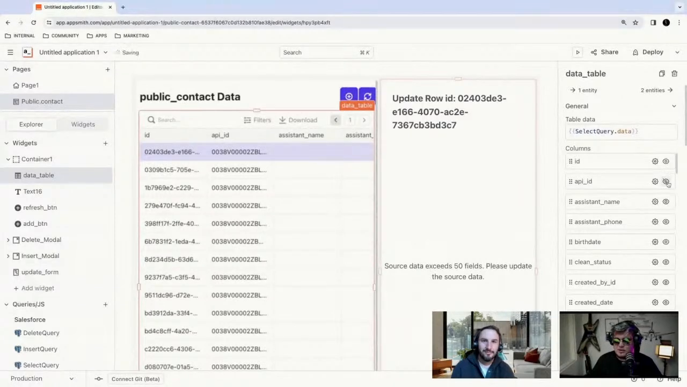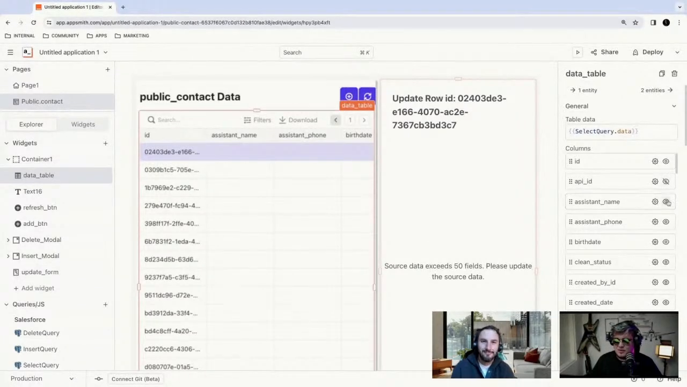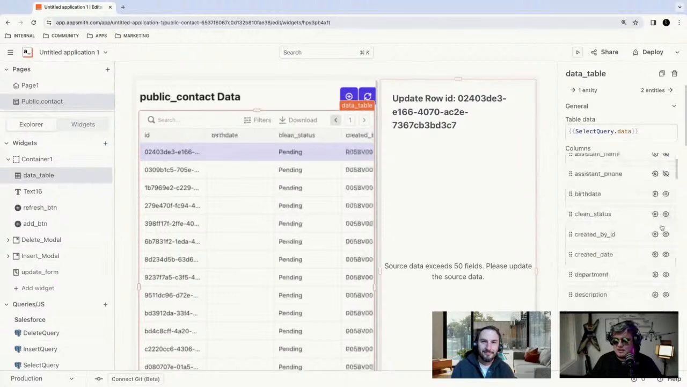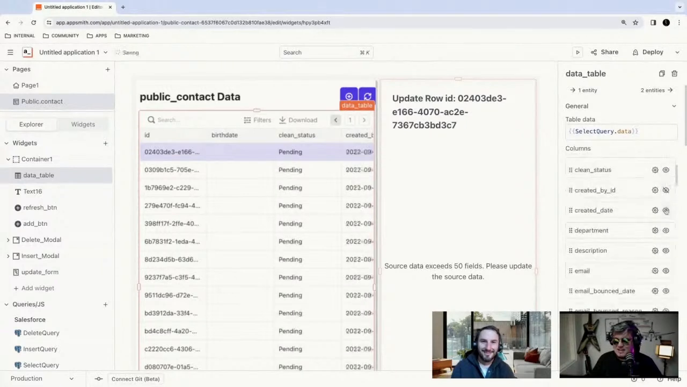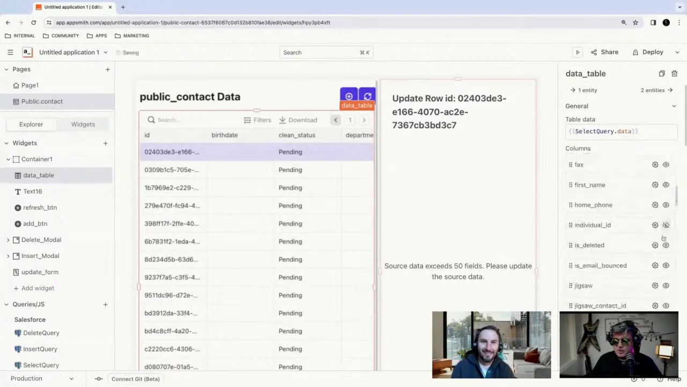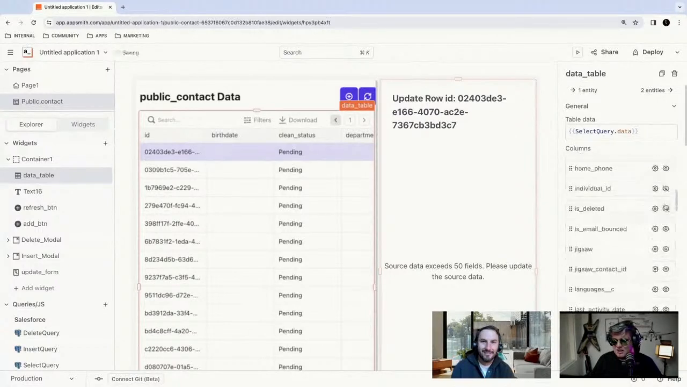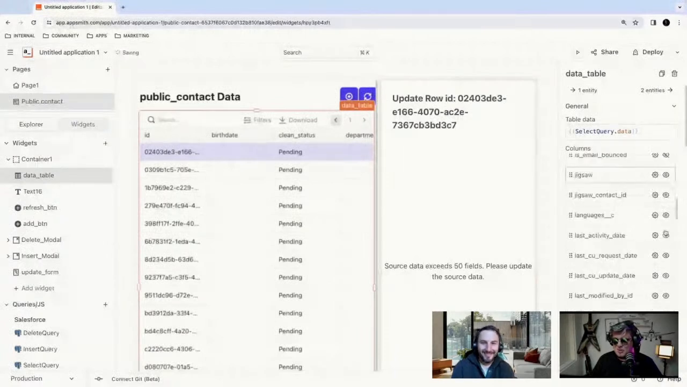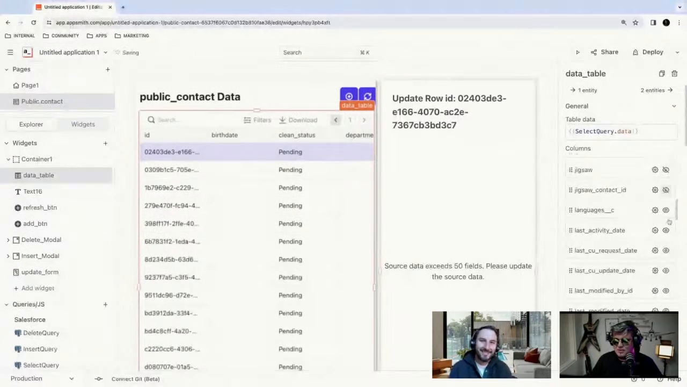I don't want to show the system name, the phone, birthday. That's cool. Clean status. That's fine. Created by ID. And then we can go on with all of the different values that we don't want to show. Yep. Is deleted, maybe I don't want it. The bounce, maybe I don't want it. So all of the different values that you don't think are valuable to showcase on your application, you can just hide. I'm going to just hide some of them randomly here, so you can see how easy it is.